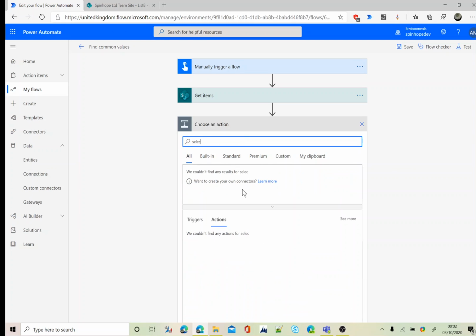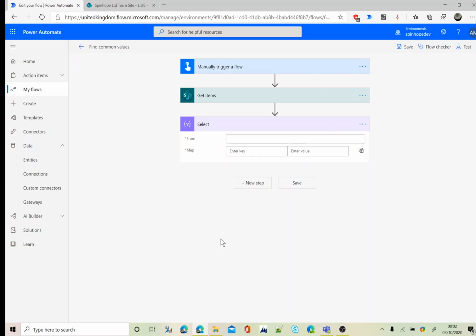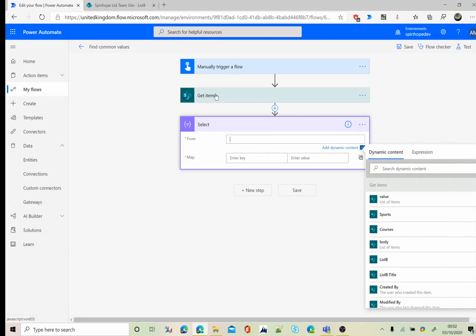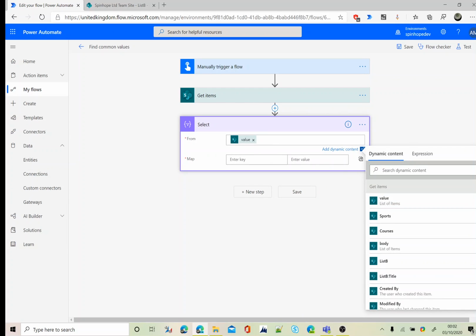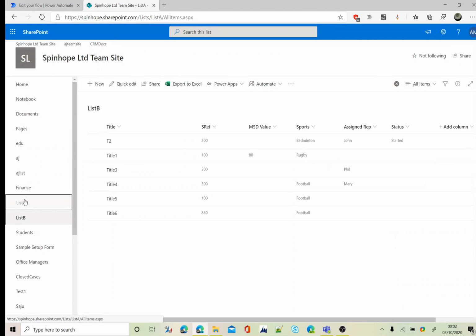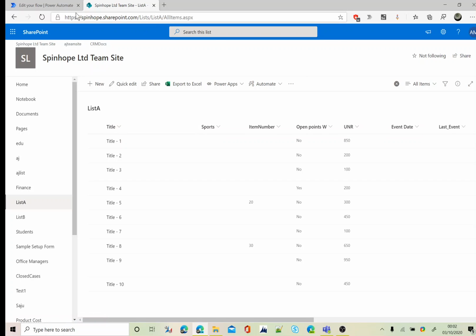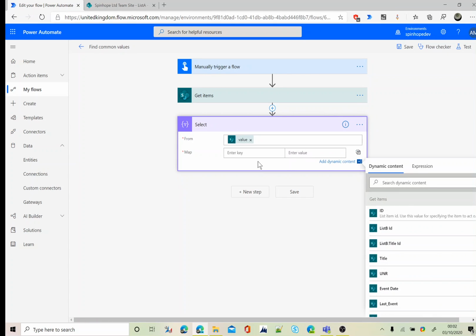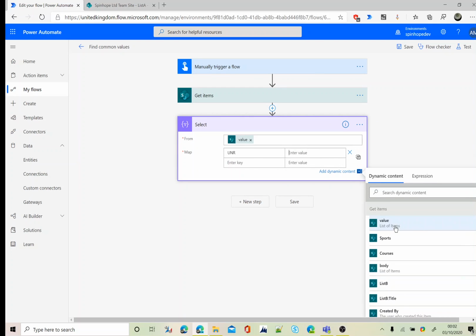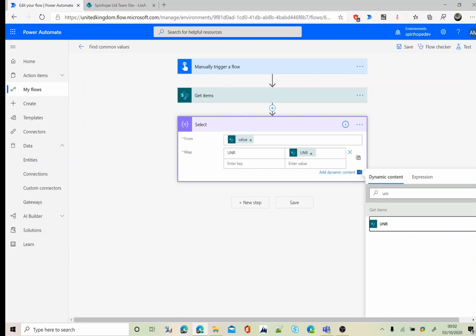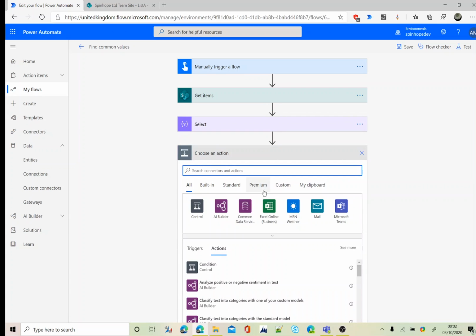So I'm going to use a Select data operation here. Select the values from the previous action, and for list A, the column is called UNR. So I'm going to use UNR here, and map the value UNR. Okay, that's done. Now I'm going to use the next SharePoint connector again.